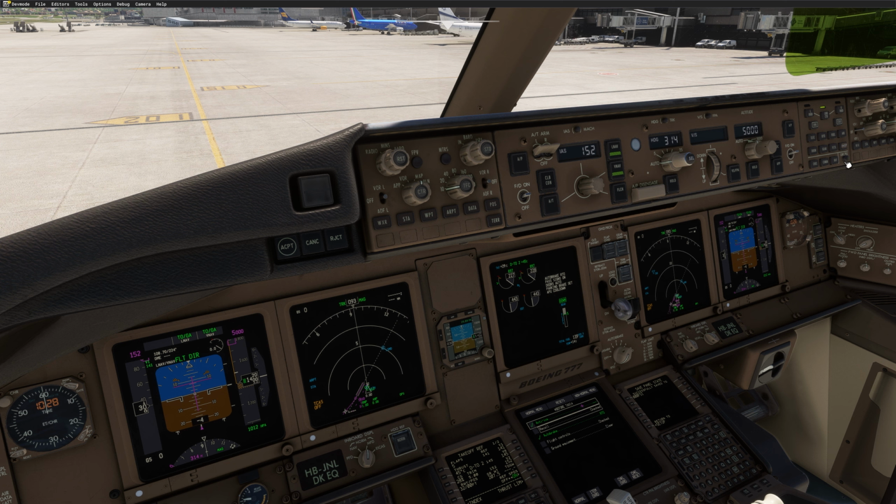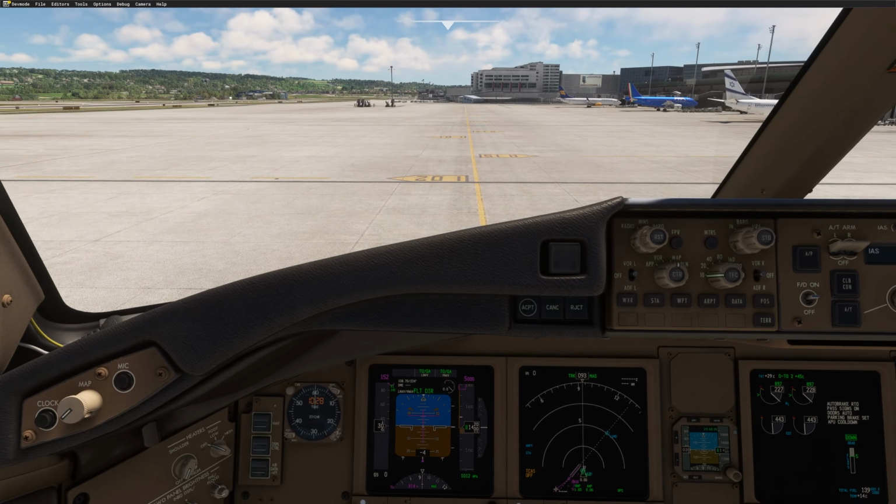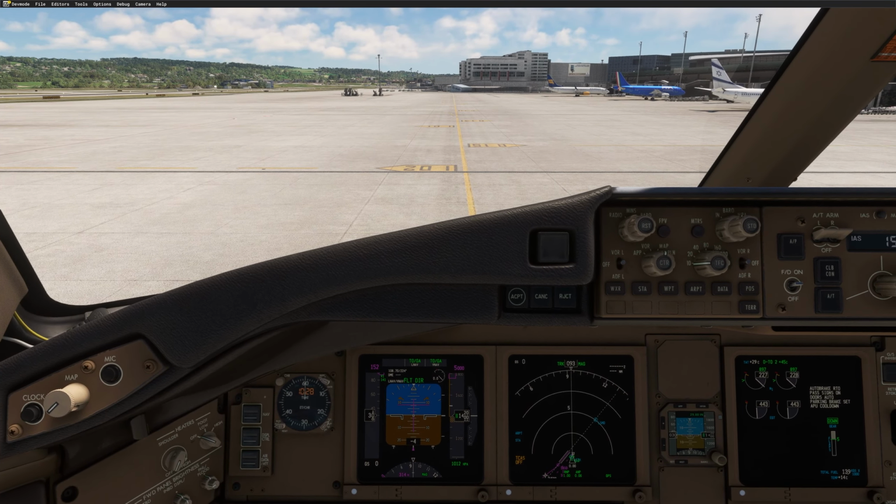Check, we only have the TCAS off. Auto brake, RTO, flight control checked, and the ground equipment is clear. Before taxi checklist completed. All right, let's go for taxi. I see you at the holding point runway 32.